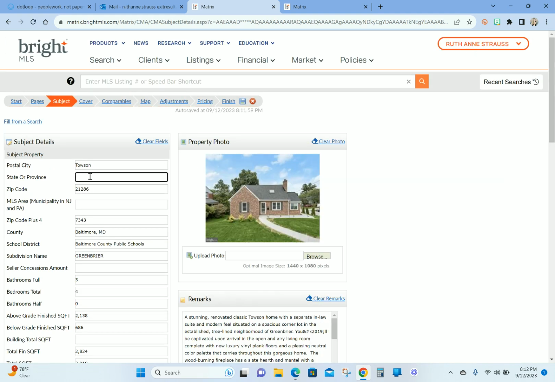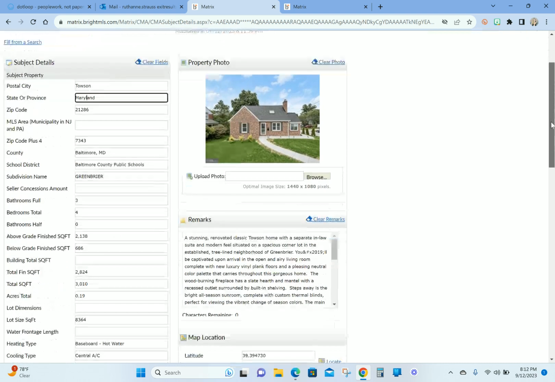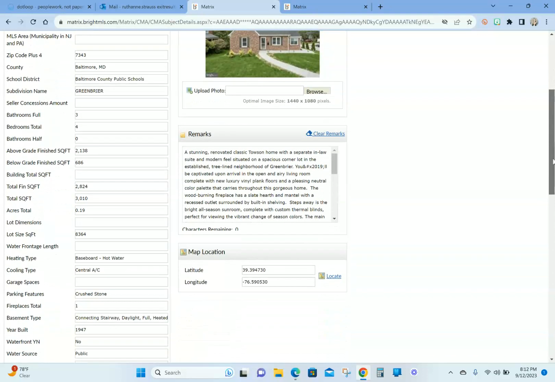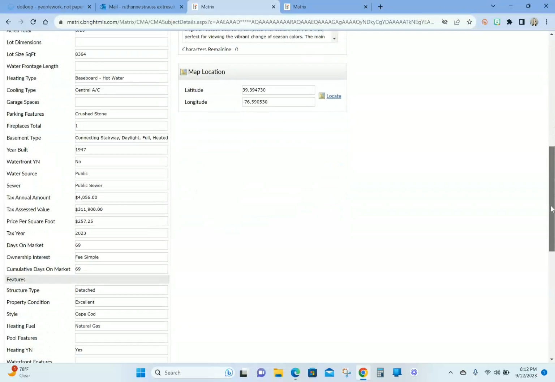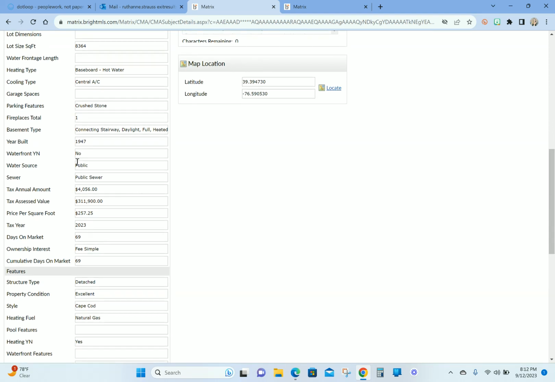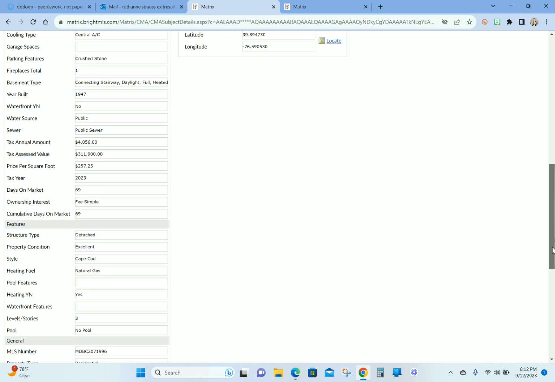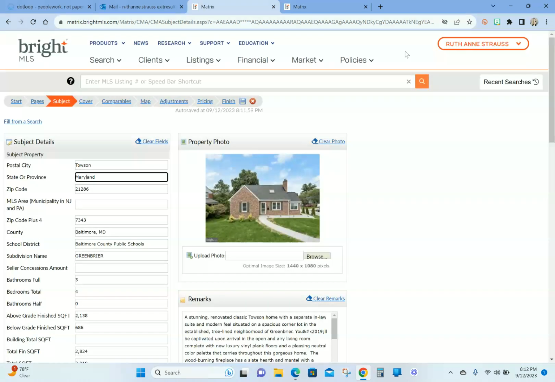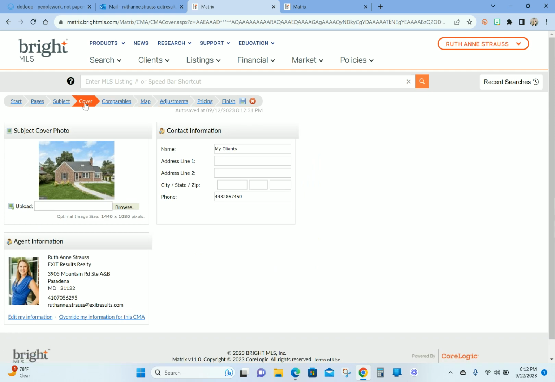Okay, so then you just want to make sure that all of this information is correct and it's the right property. You don't want to pull this up and see a completely different one. That would not work out well for you. So go down, check, make sure you got the correct number of bedrooms, bathrooms, square footage, also known as squootage by my hilarious clients. Make sure it's correct with public sewer, public water, the taxes are right, detached, excellent condition, Cape Cod, great.